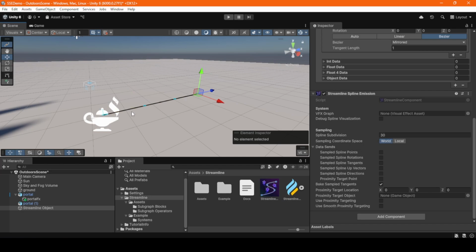So right now I am taking this whole spline and I'm splitting it into 30 different sections when I'm sampling it. So every time it updates the information with the spline, it is looking at 30 different points all along this spline here, taking data from those and then interpolating between them to essentially recreate the spline in its data for the visual effects assets.